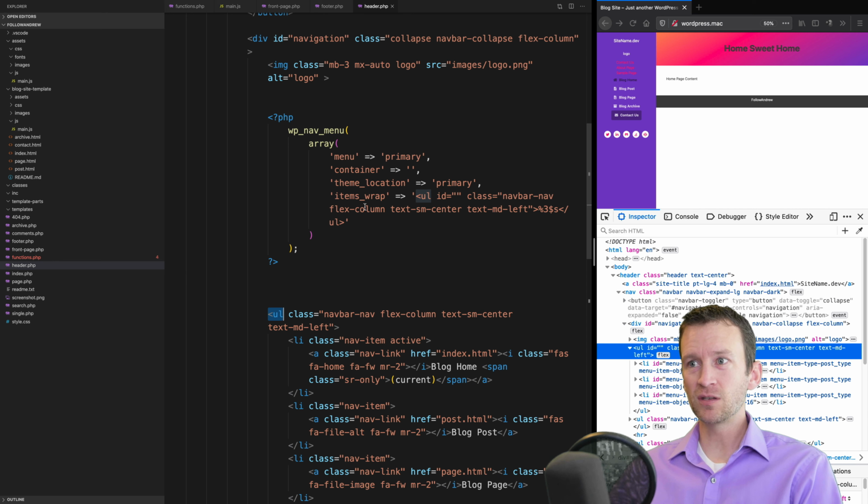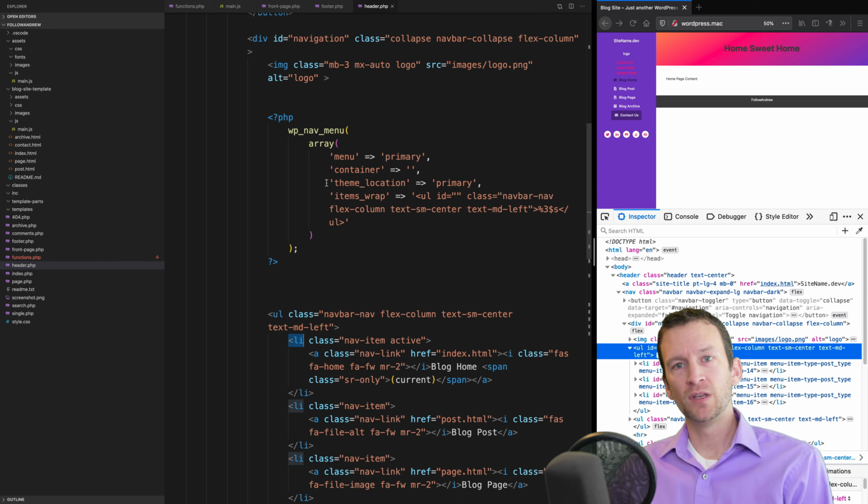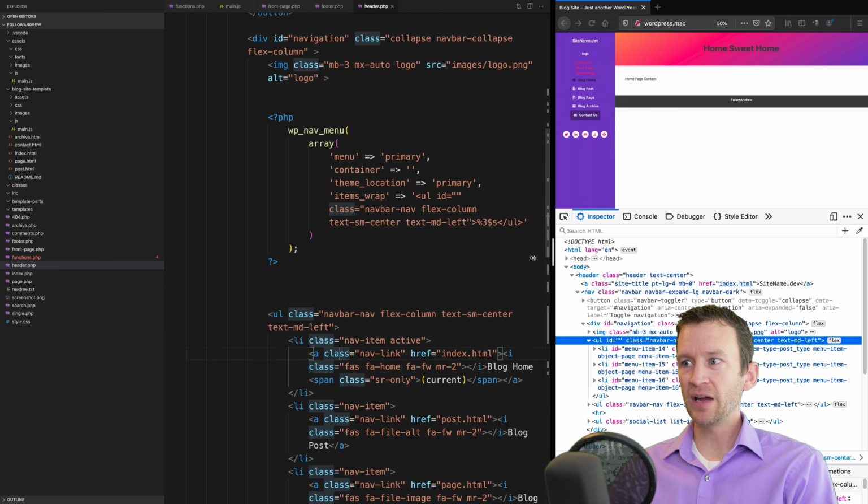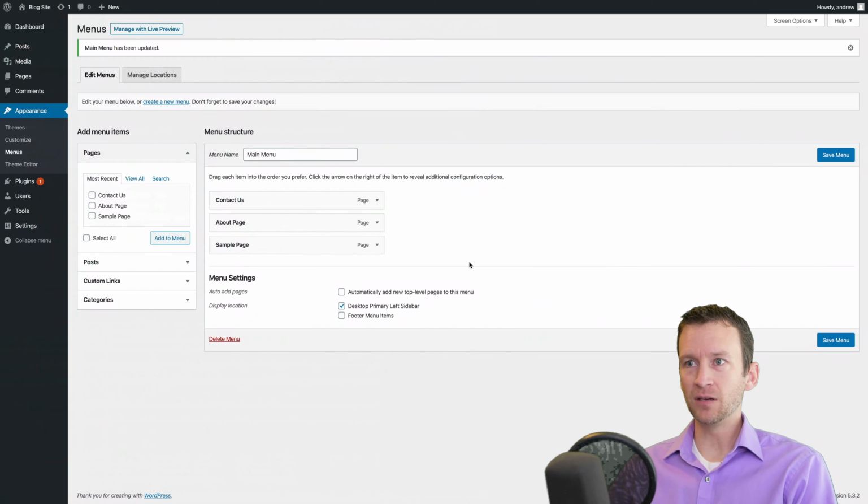But as I mentioned, there's not an option in here to also affect the classes on the list item with this WP nav menu. In order to do that, we have to create this big long custom walker, and it's quite complex. So what we have to do in order to get our classes on our list items is we actually have to do that back inside of WordPress admin.